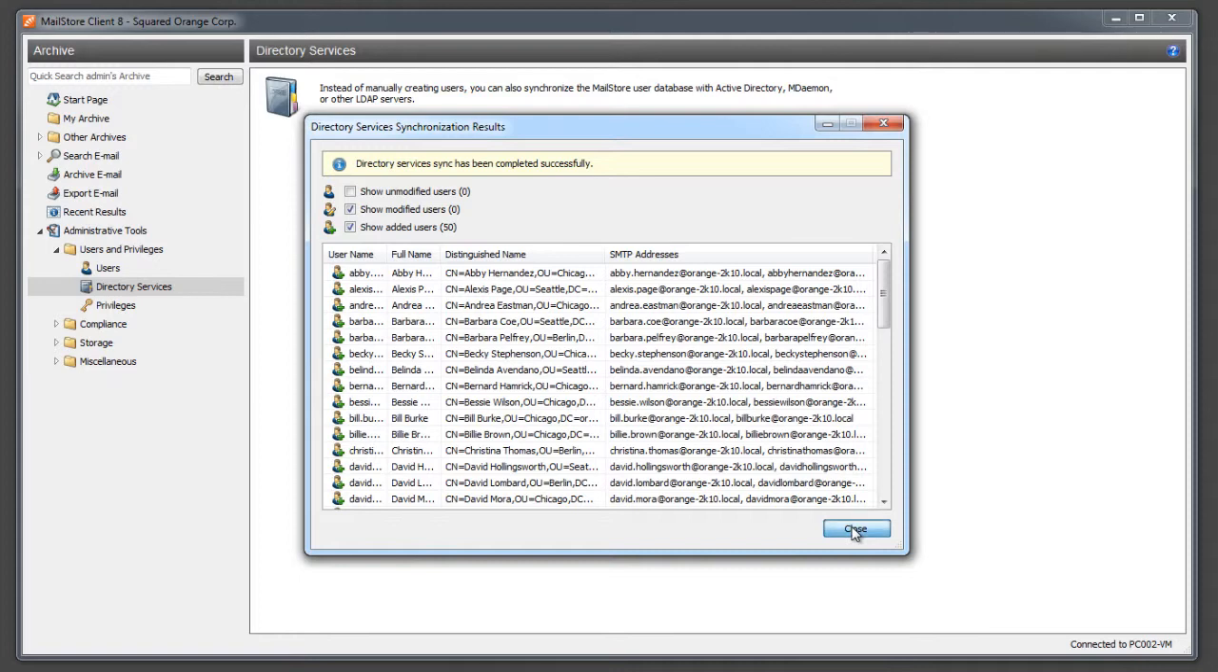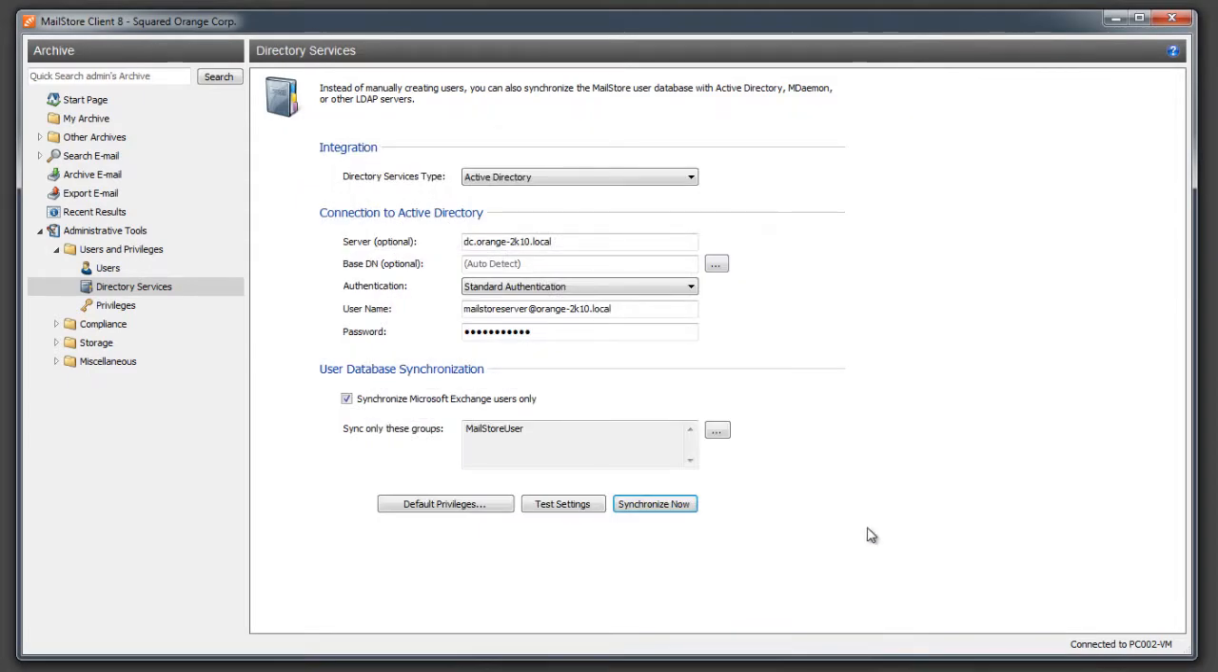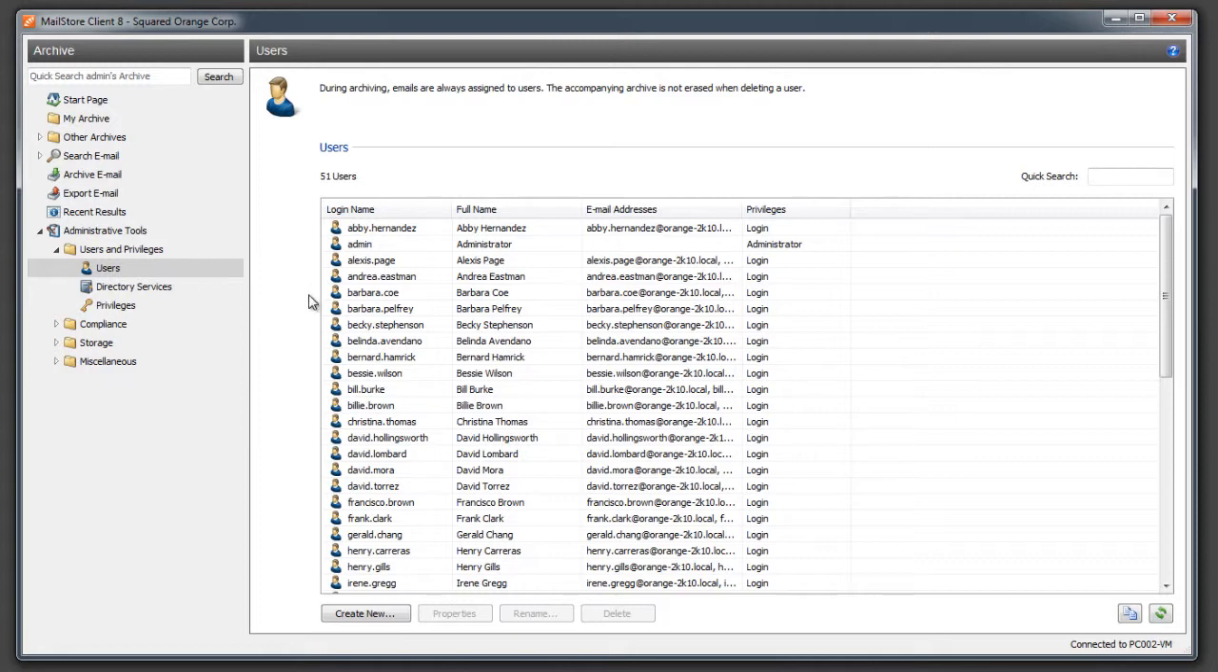Archiving profiles that rely on a complete user list allow an automatic synchronization with a directory service prior to running the actual archiving process. As a result of the synchronization, we now find a list of all users that have been added in our user list. Let's have a look at the synchronized user properties.